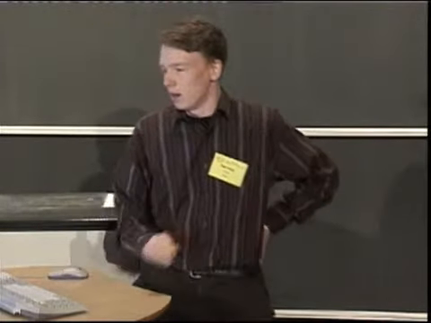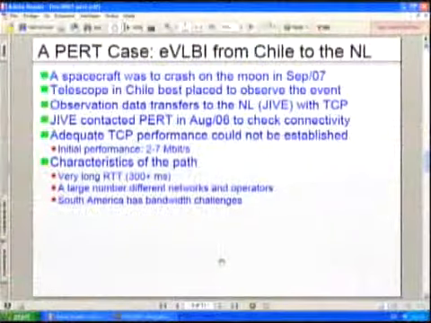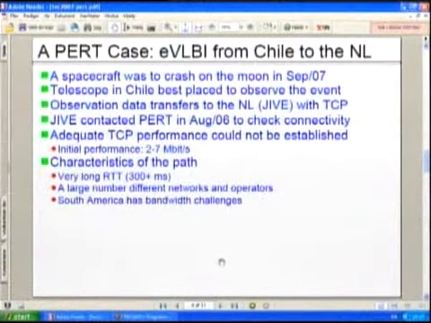Okay. Let's move to the PERT case. I was investigating this EVLBI traffic from Chile to the Netherlands. There's an unfortunate date mismatch here. It's supposed to be September 2006, not 7.